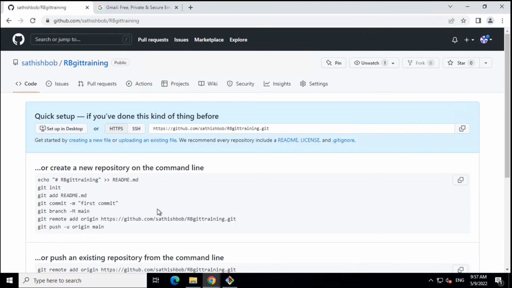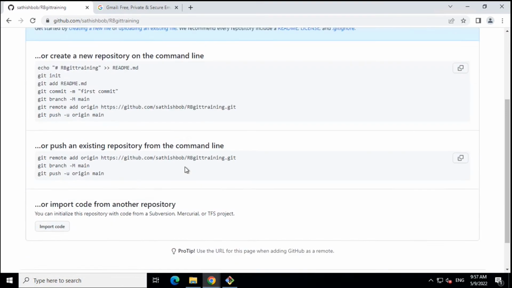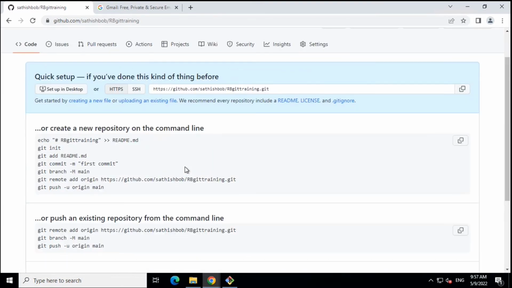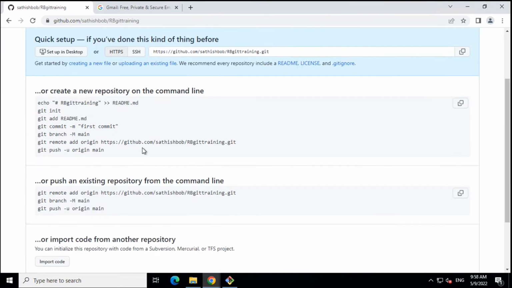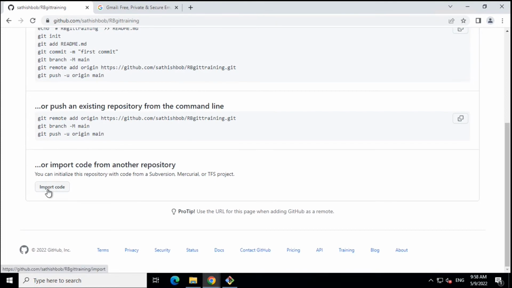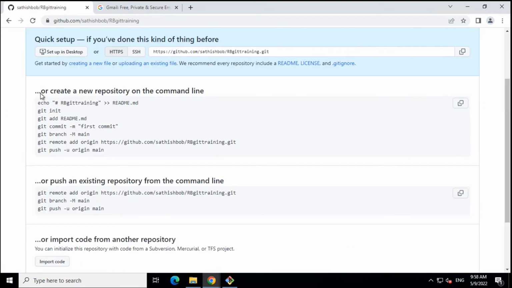Once the repository is created, you can see there are multiple options you can use. The first option is that you can create a repository and then push it. If you have an existing repository you want to push, you can do it this way. Otherwise, if there is another repository you want to import code from, you can use the import code option. First, let me go with the default one.